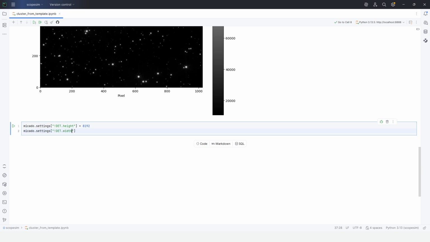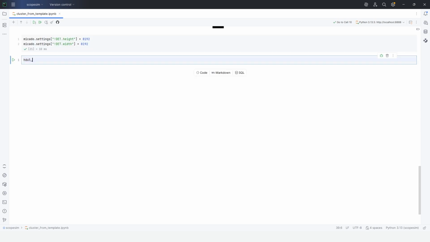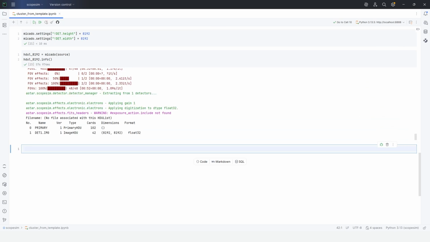Feel free to choose a smaller window size here, and keep in mind that the larger the detector window size, the more memory it will take to run the simulation. After changing the detector window size, it is very important to run the simulation again. Anytime we modify the instrument settings, we need to rerun the simulation in order to obtain an updated result. As expected, this simulation takes noticeably longer to run. Once it's finished, let's look at the cluster again.